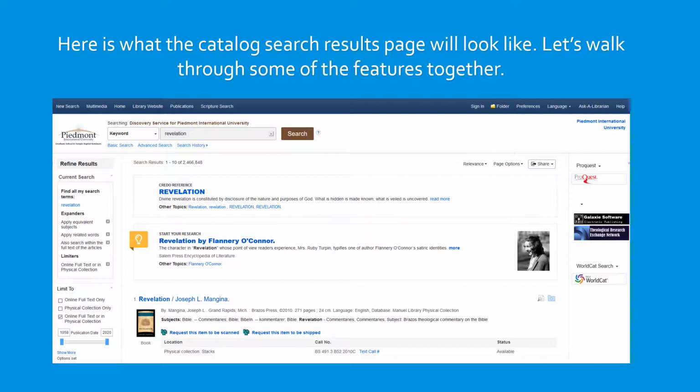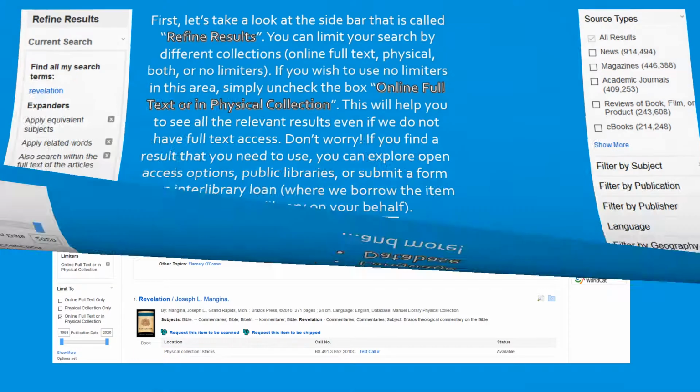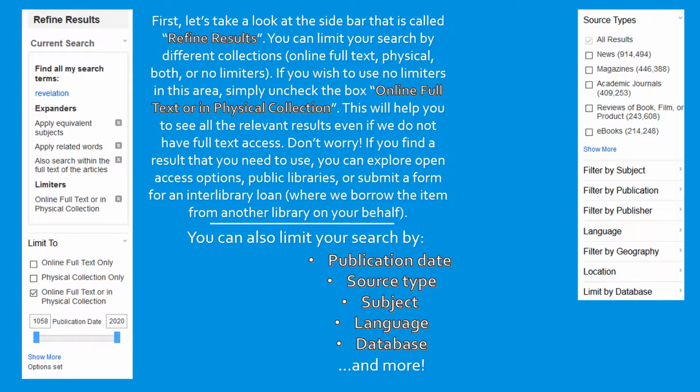Here is what the catalog search results page will look like. Let's walk through some of the features together. First, let's take a look at the sidebar that is called Refine Results. You can limit your search by different collections: online full text, physical, both, or no limiters.